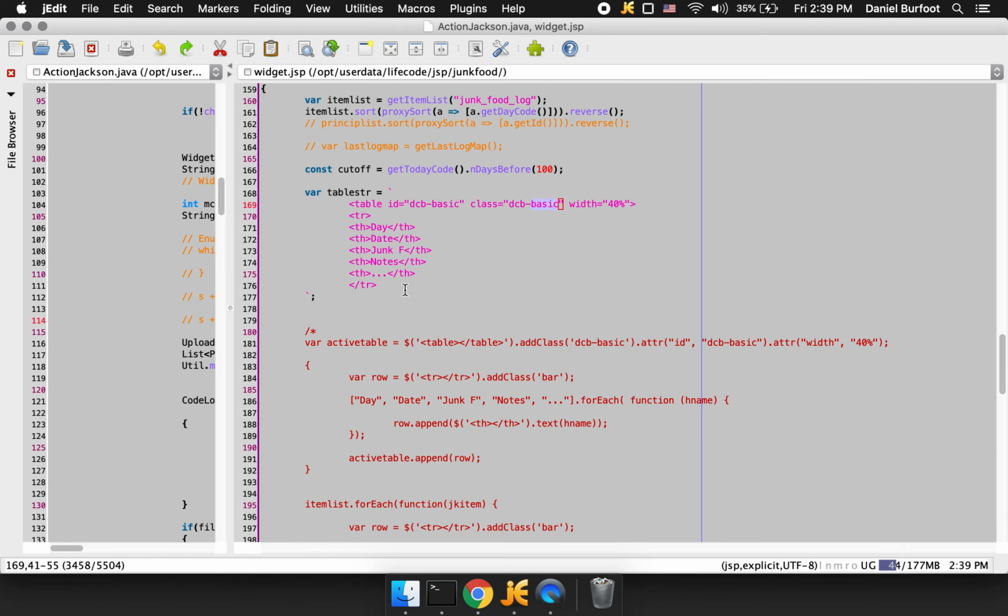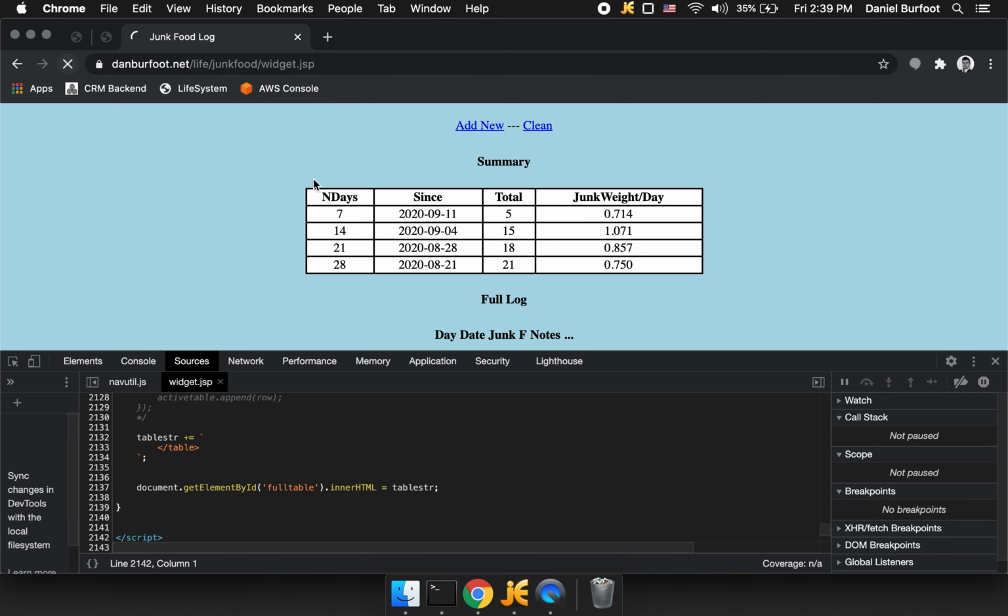And these attributes come from this line. You see that's the jQuery way to do it, and this is just the direct way to do it, the vanilla JavaScript way to do it. Okay, so we see we got that table formatting, so that's good.